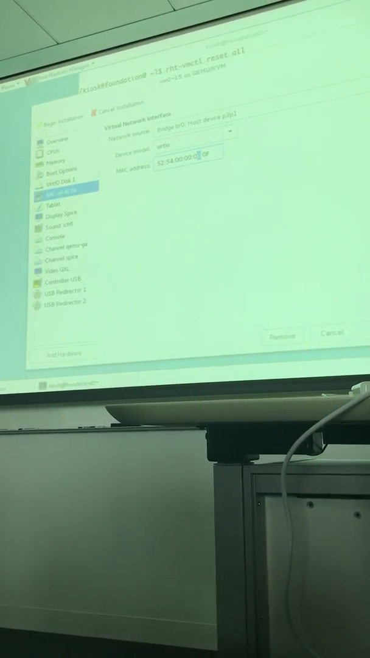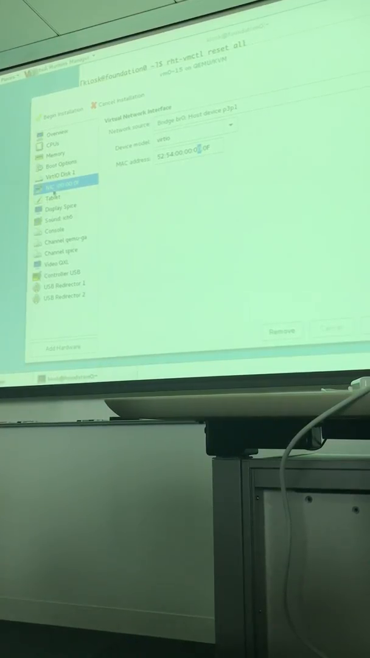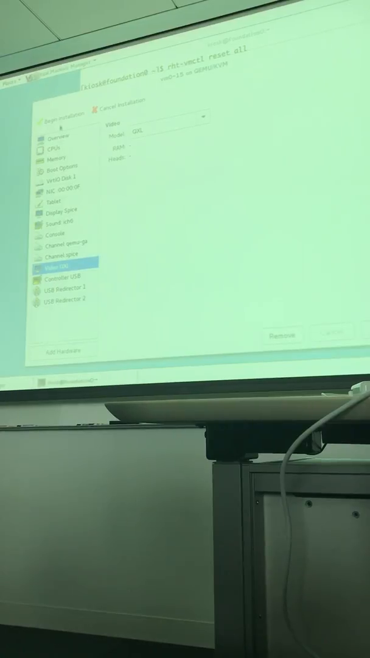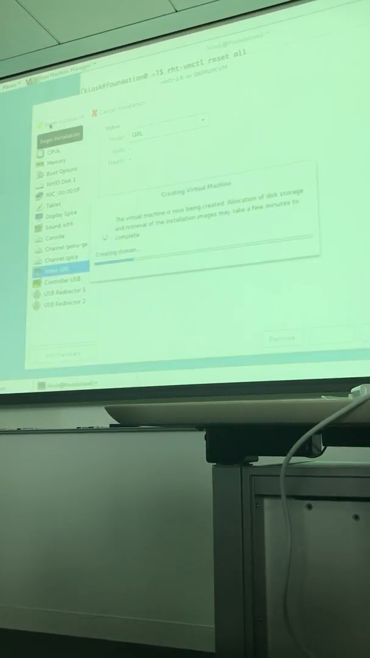We're good? So again, click apply here, and none of these other pieces need to be adjusted, so the rest should be good enough. So we can hit begin installation here.